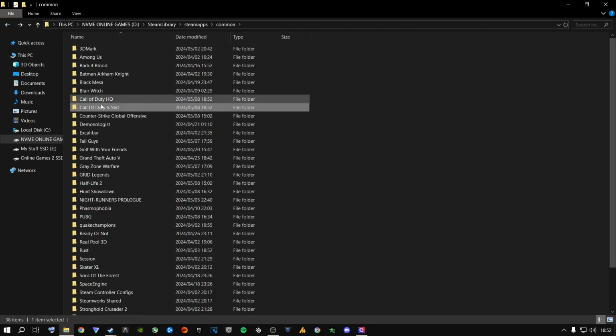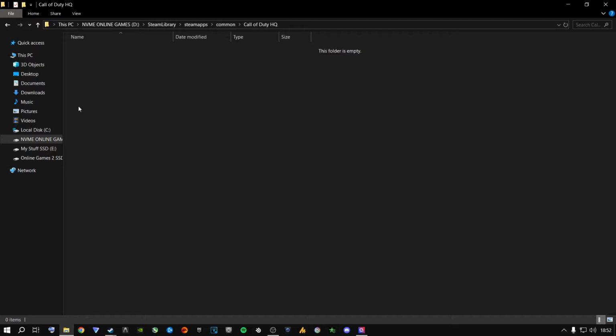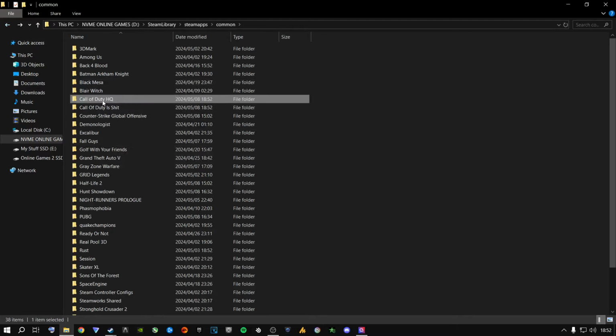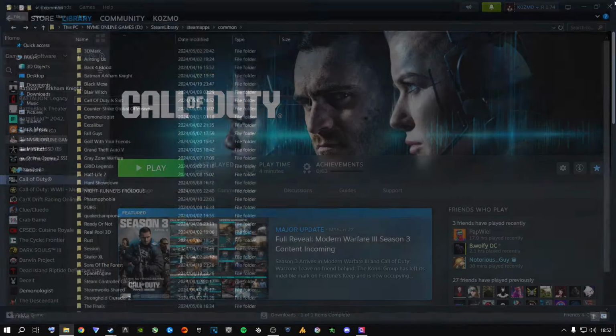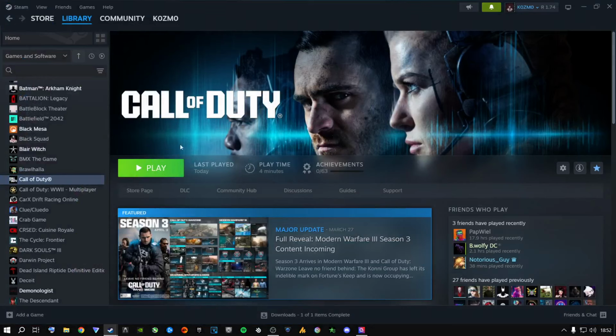All right, so now Call of Duty HQ is empty. As you can see, there's nothing inside it, and we moved the entire game into the new folder called Call of Duty is shit. You can call it, like I said, whatever you want to. Now Call of Duty is inside here and not inside the HQ folder. So now you're going to delete this HQ folder and close out of this, and it still says play. Steam just doesn't know what you just did in the background, so it will still say play, but it won't work because it doesn't know where the game is.